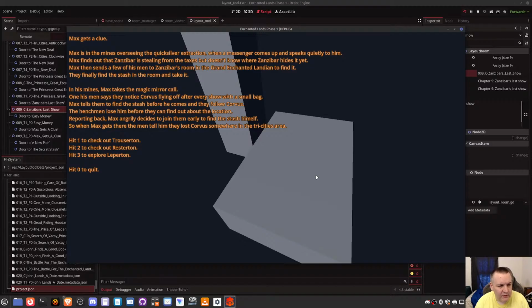Max gets a clue. In his mind, Max takes the magic mirror call. One of his men says they notice Corvus flying off after every show with a small bag. Max tells them to find the stash before he comes, and they follow Corvus. The henchmen lose him before they can find out the location. Reporting back, Max angrily decides to join them early to find the stash himself. So when Max gets there, the men tell him they lost Corvus somewhere in the Tri-Cities area. Okay, so we're just gonna do these in order.